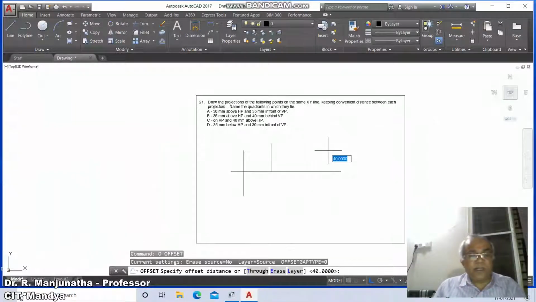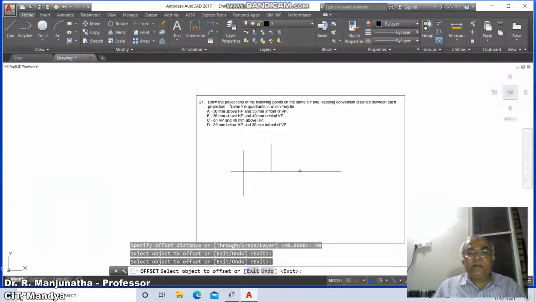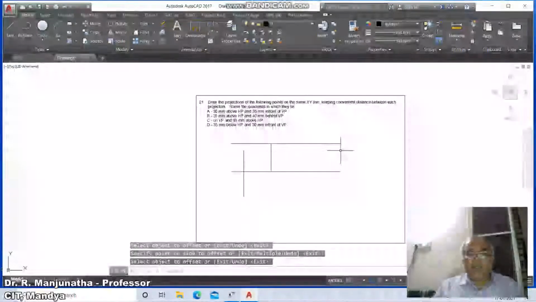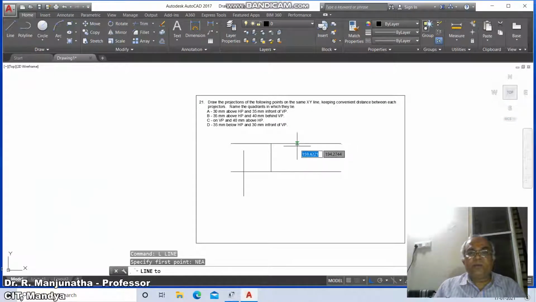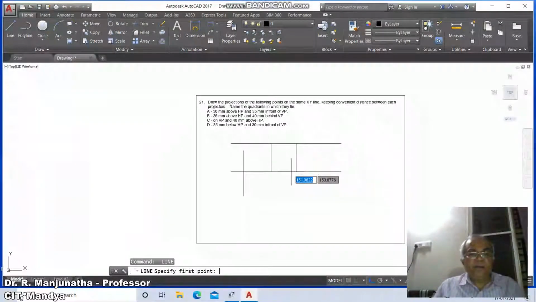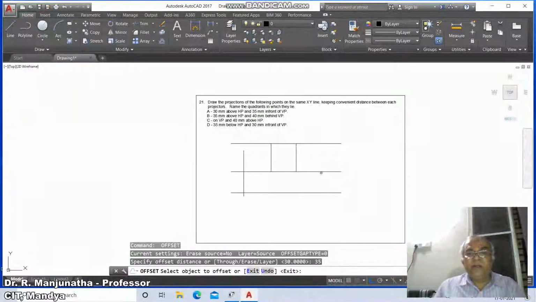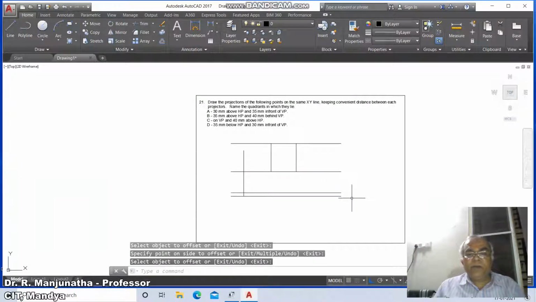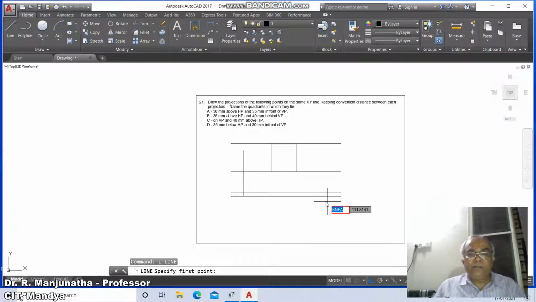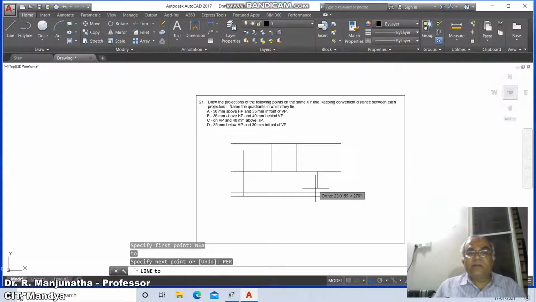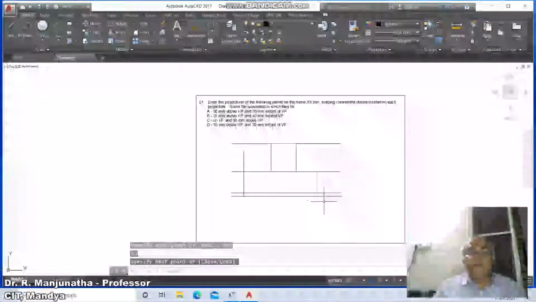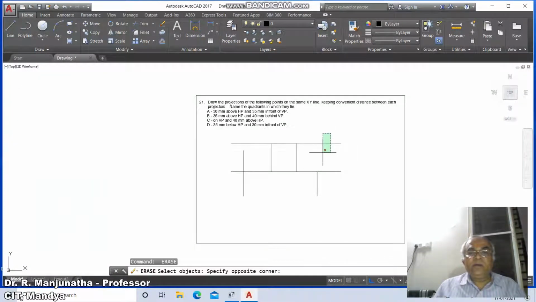Similarly go to offset, take the distance as 40, select this line and offset to the top side, go to line, take nearest point on this, go to perpendicular to this, again go to offset, take the distance as 30 on this side and again 35 on the bottom side, again select this and offset to the bottom, go to line, take nearest point on this, take perpendicular to this line and again perpendicular to this. So go to erase these lines now.